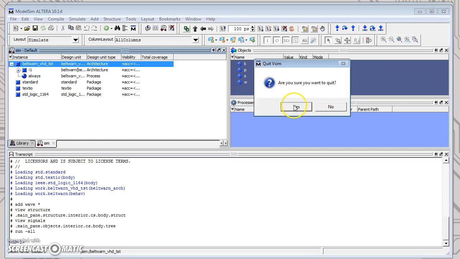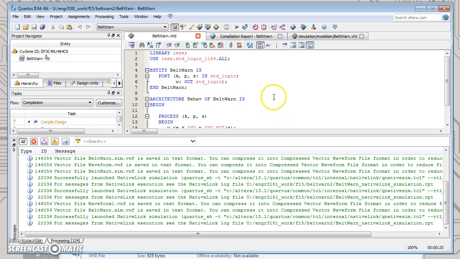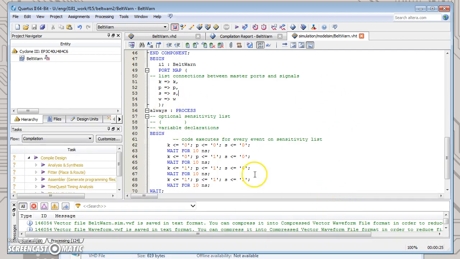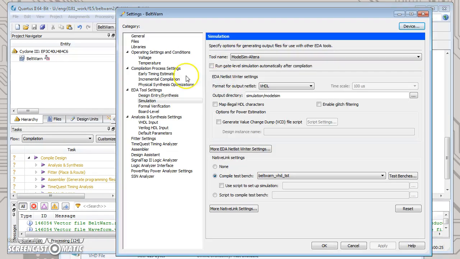So moving back and forth between the graphical simulator where you draw waveforms and the test benches where you're using this in text is not so hard. You do have to remember to go to Assignments, Settings, Simulation, and reset these couple of little settings.